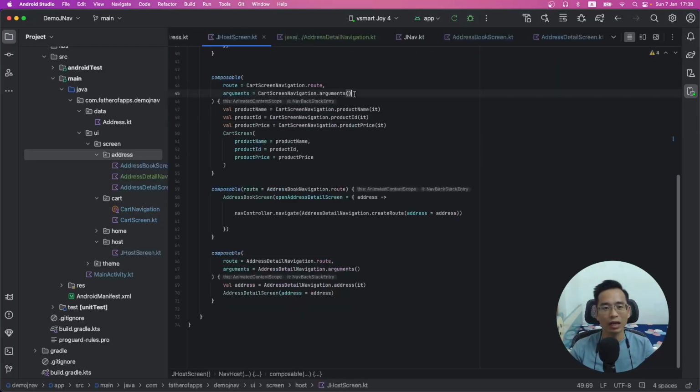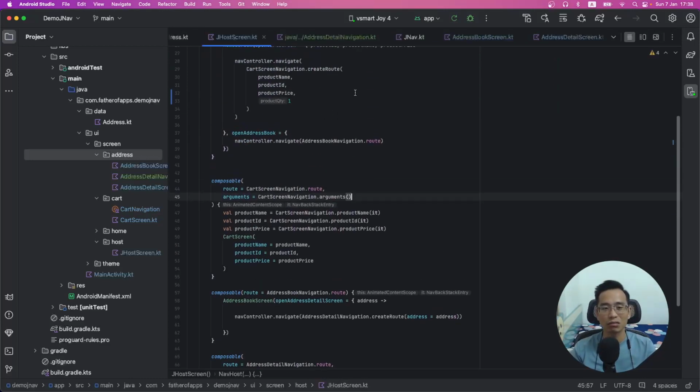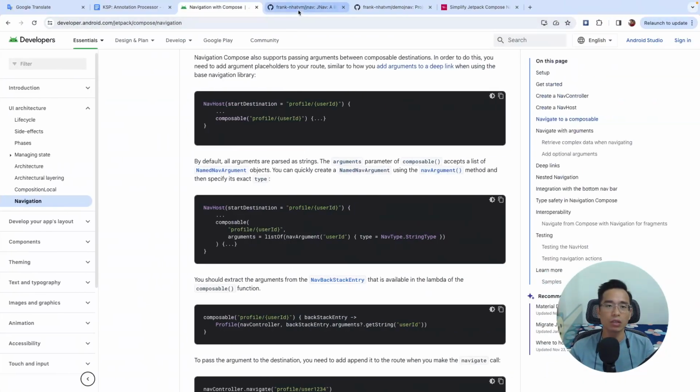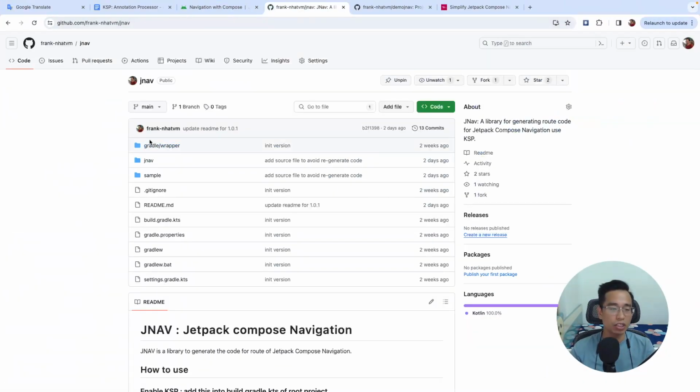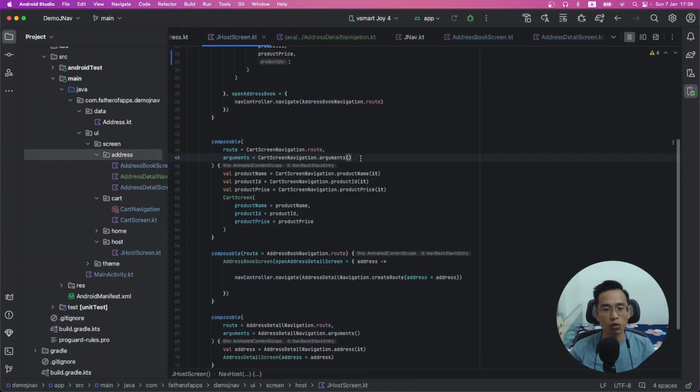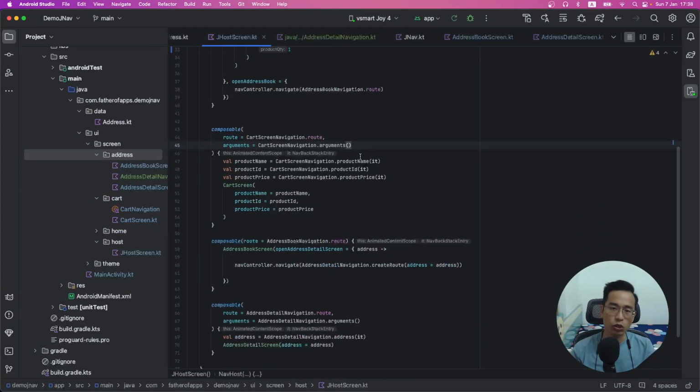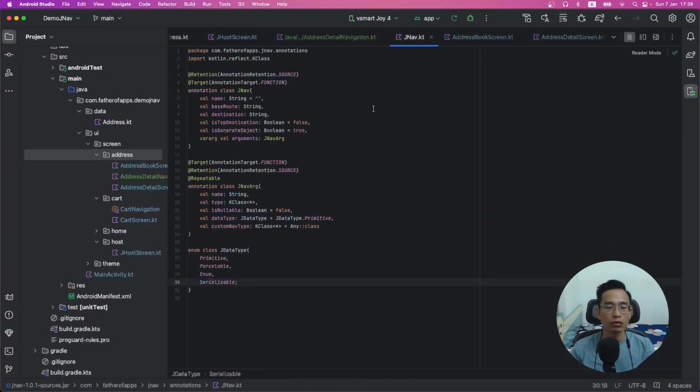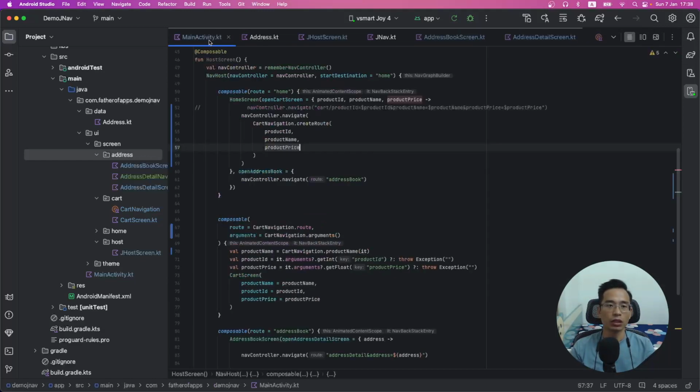To avoid it, I have implemented a library. It is called JNav. JNav provides two annotations: JNav annotation and JNav argument annotation. So now I want to introduce to you how to integrate JNav in your project.